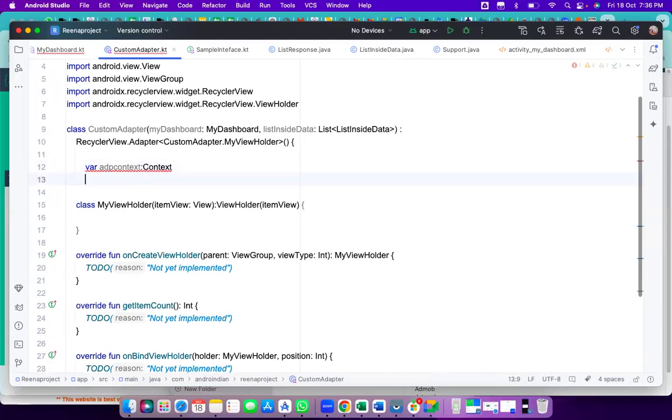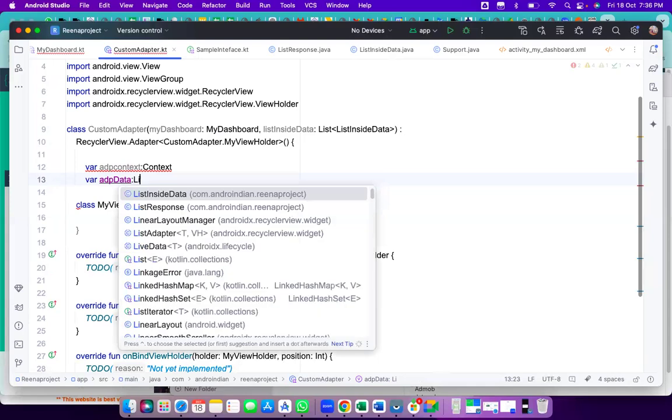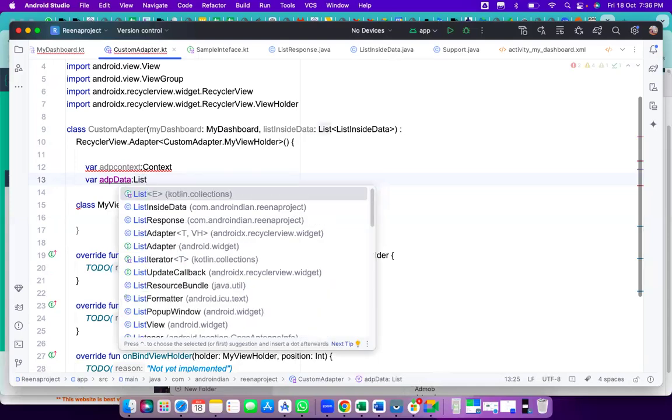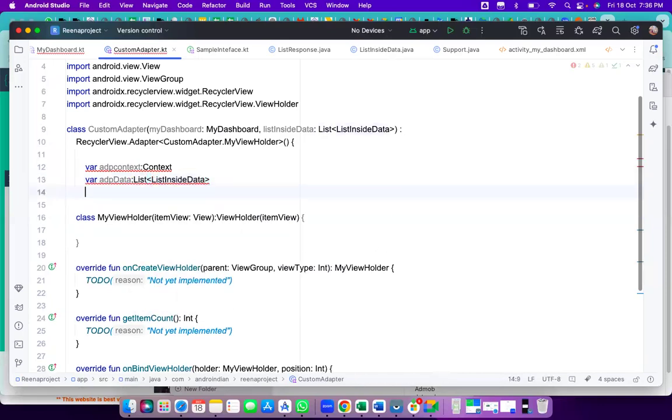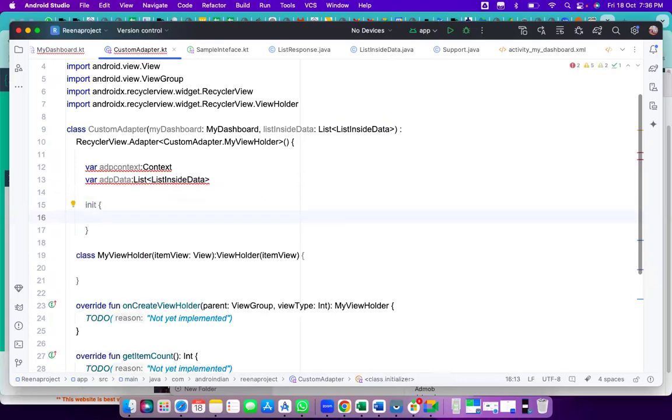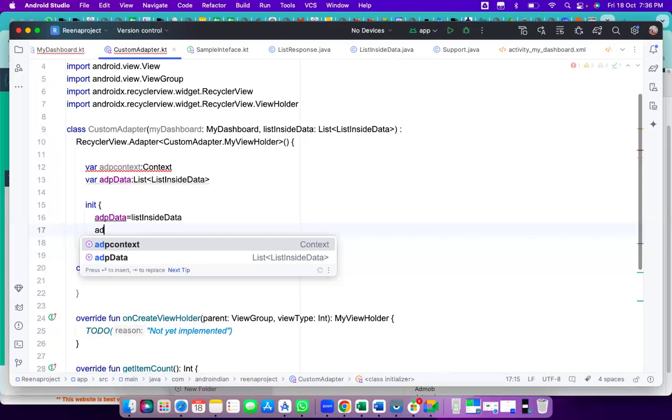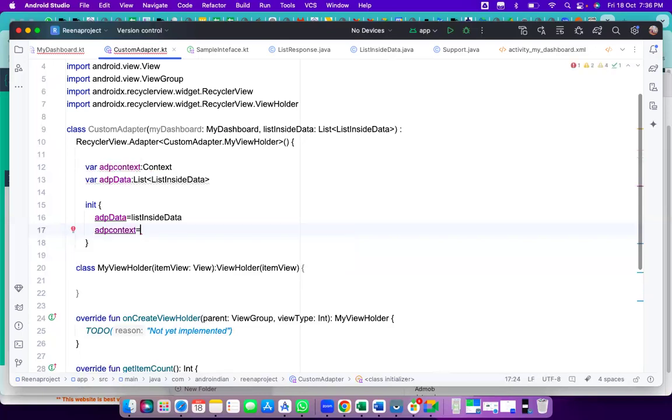Next, ADP data. So I'll create ADP data in the form of list. So inside this list, inside data, we are passing here, right? So we need to localize that init method we have created here. So that is ADP data equal to list inside data that I'm passing. Then ADP context equal to my context.